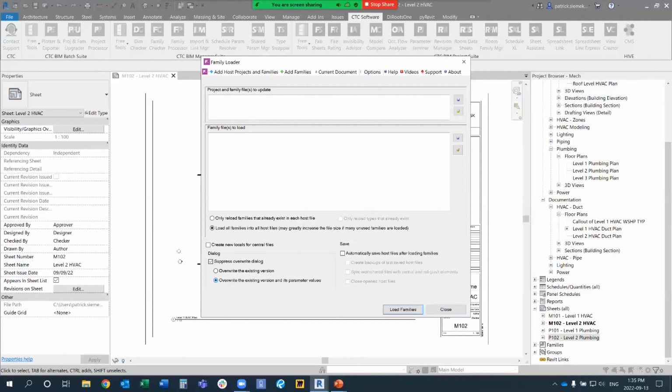As we go a little bit further, also, you can create new locals for the central file. So this tool will actually open your projects, load those families in, and then close them. Here we have some options, as you probably have when you load in families. You have override the existing version, or override the existing version and the parameter values. So those settings can automatically be applied, you don't have to do it individually one by one. This tool will automate that for you. And we have some other saving features across here too.